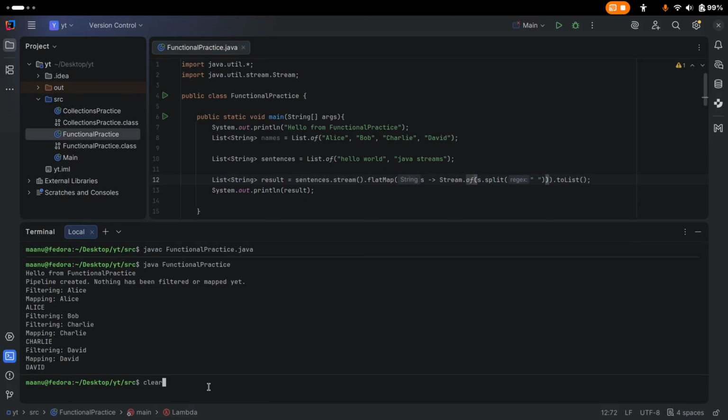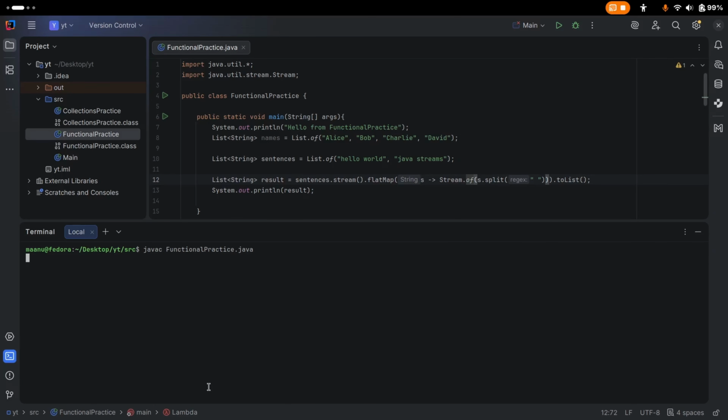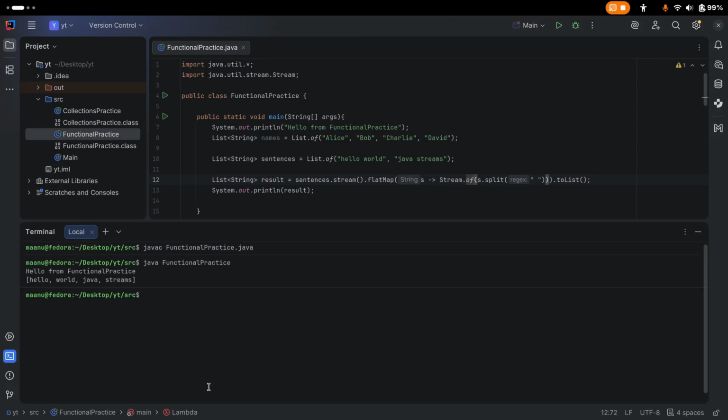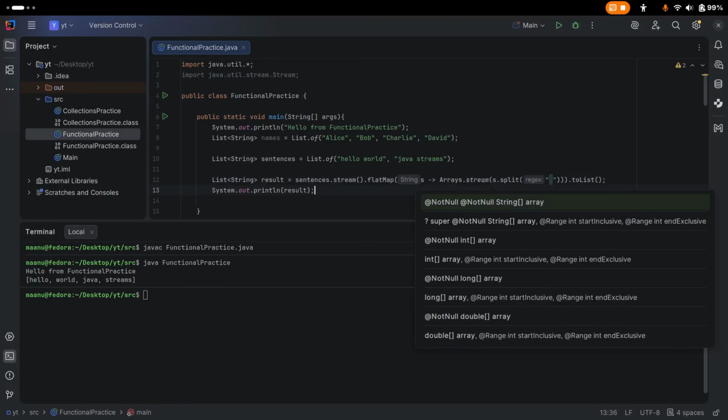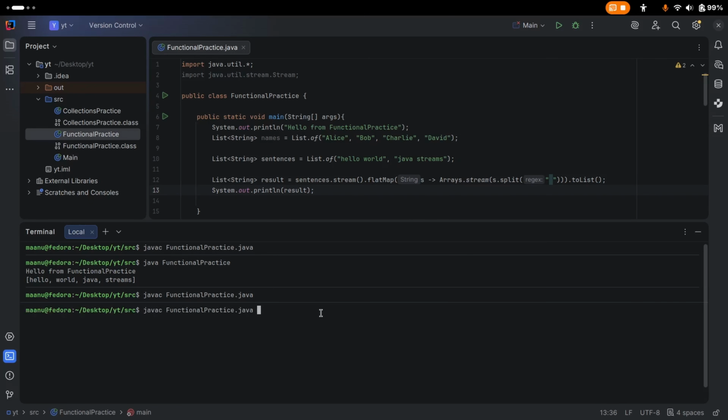We have not seen this. So we can compile this. We can just run this one. So we got this. We can also use Arrays.stream here. That's completely fine. Compile this, run this one. So same result.